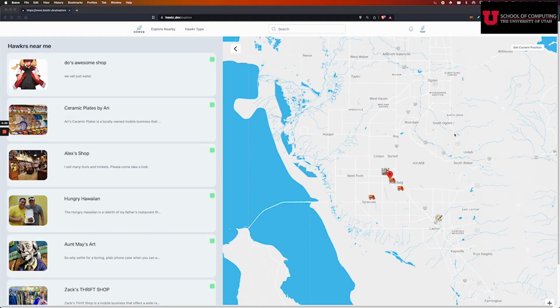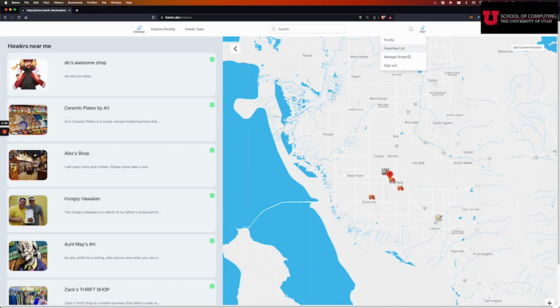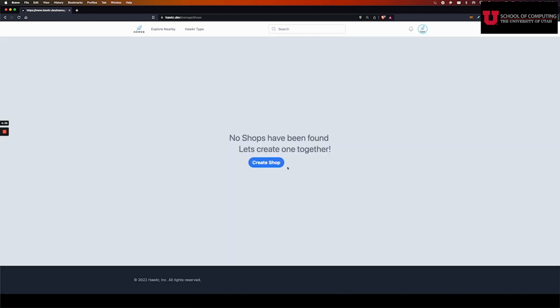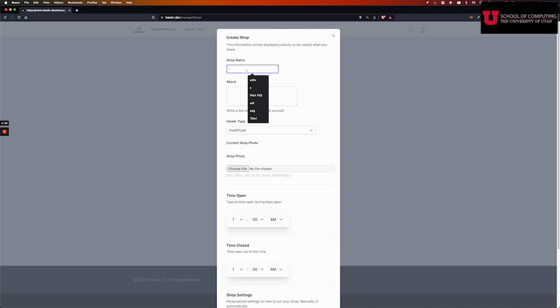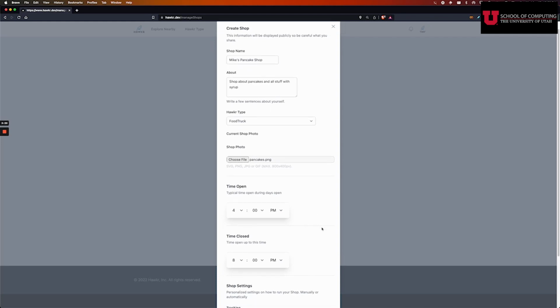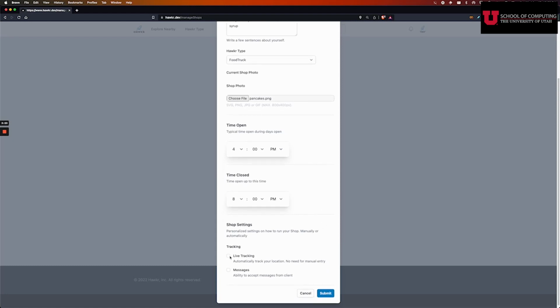Okay, so now let's say you're a vendor. You've applied and have become accepted as a vendor through our application process. Now you want to make a shop. So let's go over here. Let's hit manage shops. We currently don't have a shop, so let's create one together. Okay, now that we have most of it filled out, let's just go for our last settings. Let's say we want our shop to be live tracked. Awesome, let's create it.